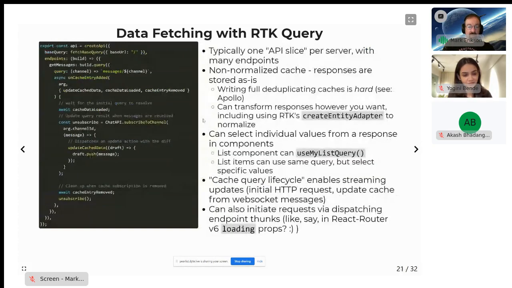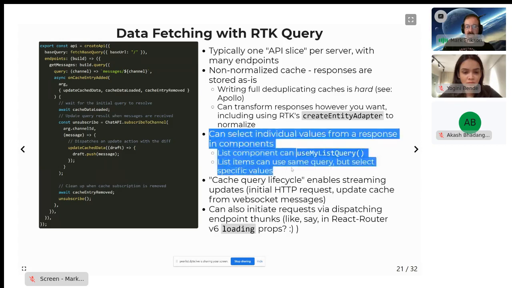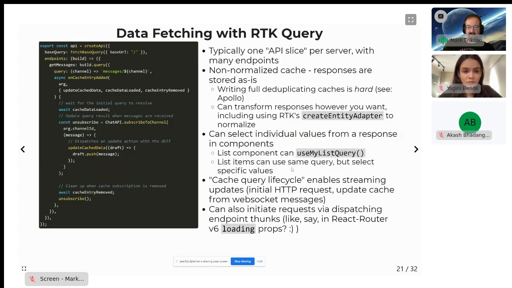You can also do a lot more complex stuff with RTK Query. So typically you would have one of these API slices per server that you're talking to with many endpoints defined, and it just stores the data as the server returned it. If you want to transform some of the data as it comes back, you can, but it does not try to share values between two different responses. You can also do things like maybe you've got a list component that fetched the data, and now you just need to read out one piece of that in a component, so you can select out pieces of the response.